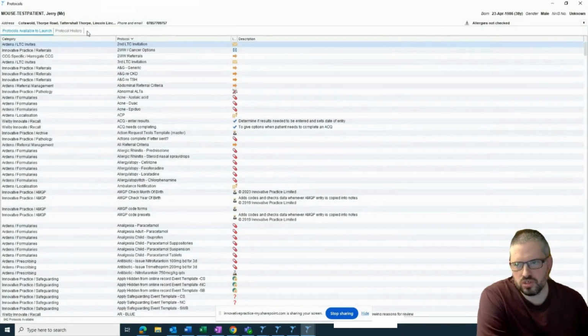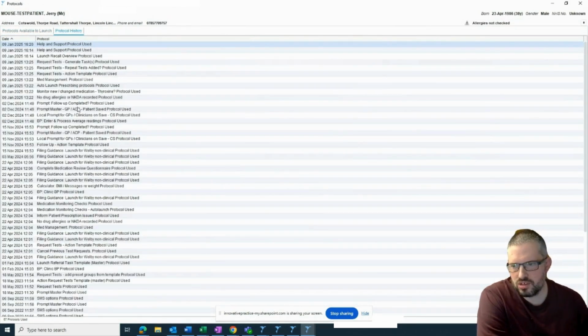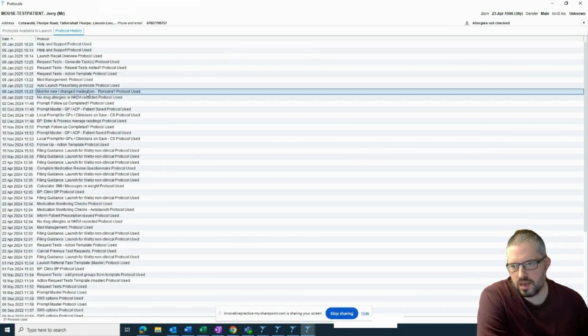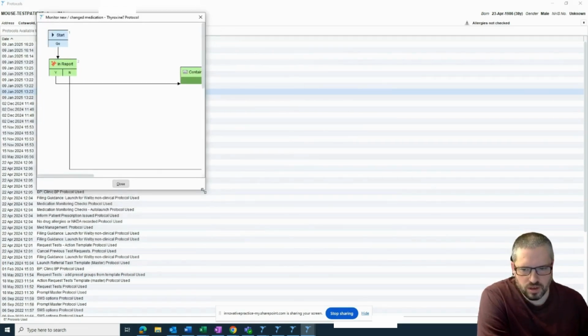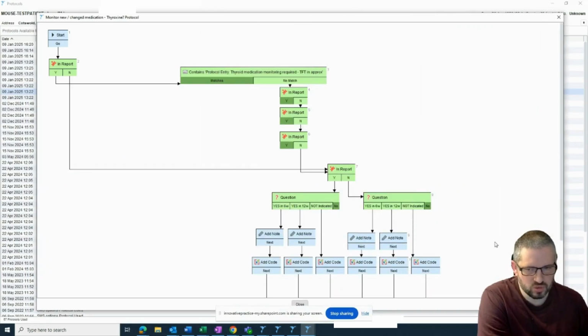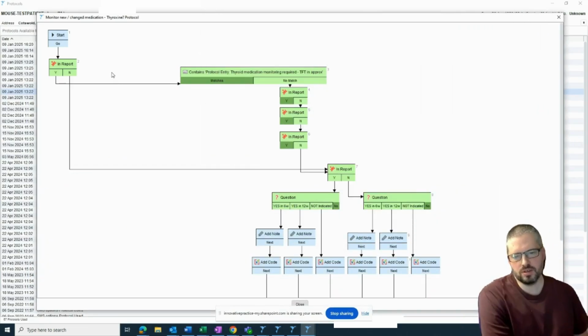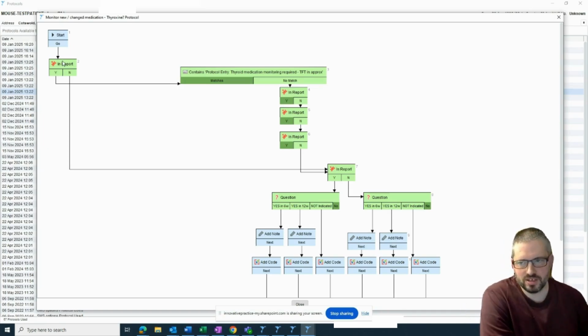Now, what this audit will let you do is to pick a particular protocol. You can see when they were triggered. And if you right click, you can do view audit. Now, if you're not familiar with protocols at all, this will probably not make much sense. You probably need at least a basic understanding of how they work.